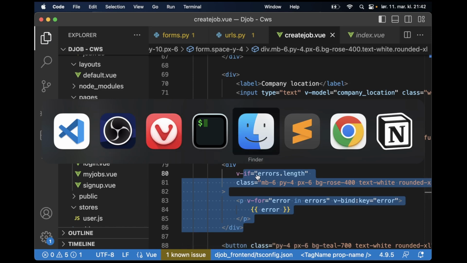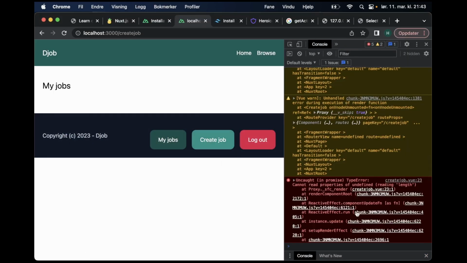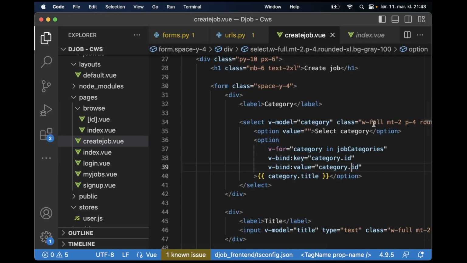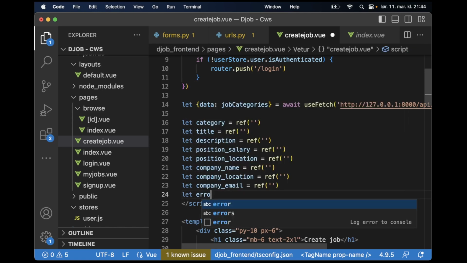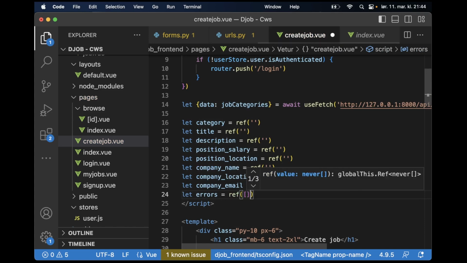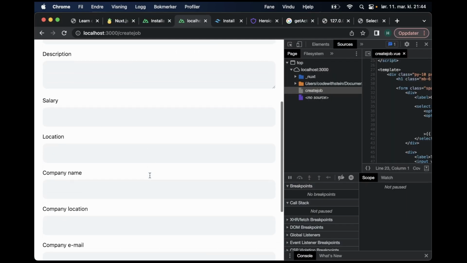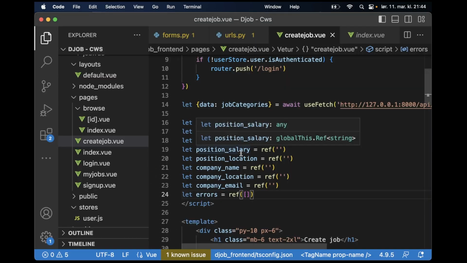Save, just go back and refresh to see that there are no errors. Can't read, blah blah blah. Okay, get this error here because I haven't defined the errors yet. So at the bottom here, let errors equals ref, and just pass in an empty list. So now the error is gone and all of these fields should be connected to the script up here.